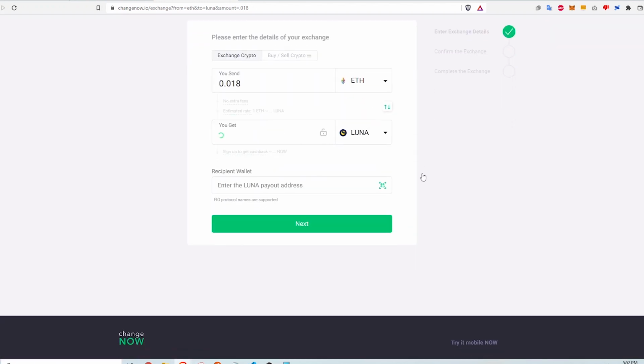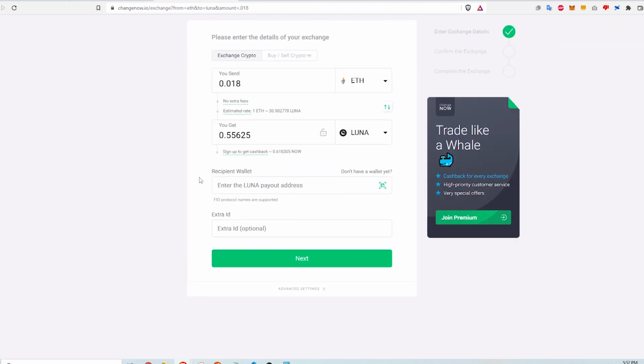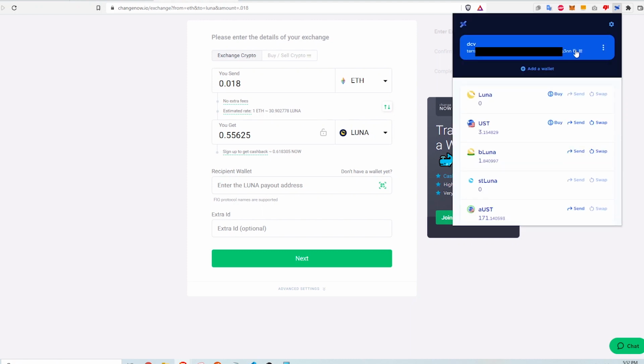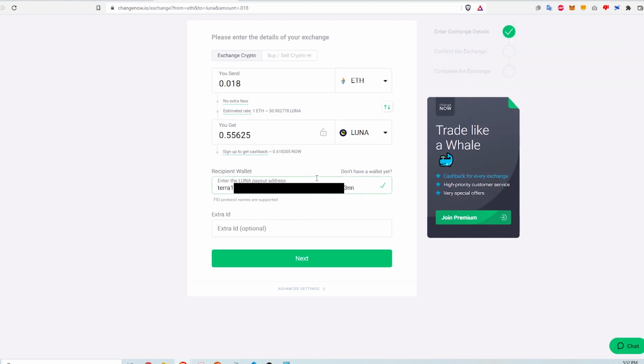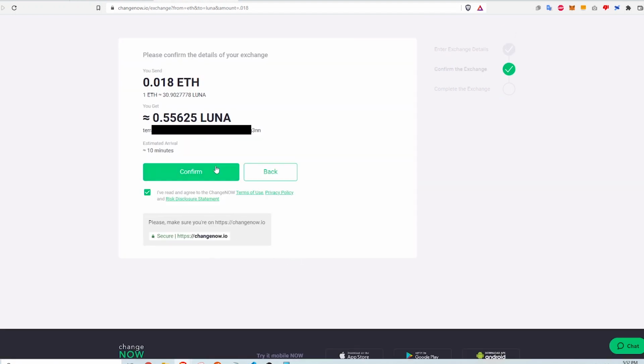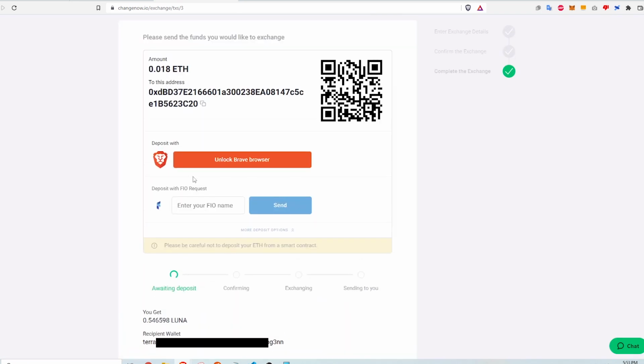Now I need to copy my Terra wallet address and paste it into the field labeled Recipient Wallet. I don't need an extra ID. If the wallet address is a valid one, then there will be a green check mark next to the address. Then I click Next. ChangeNOW will ask me to confirm the transaction. I review everything and then click Confirm.